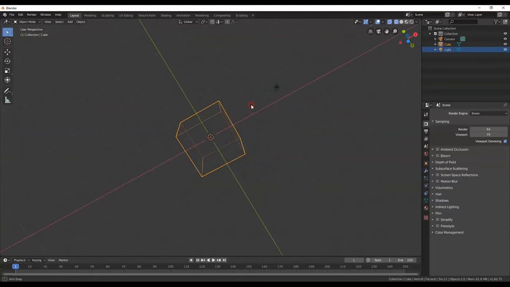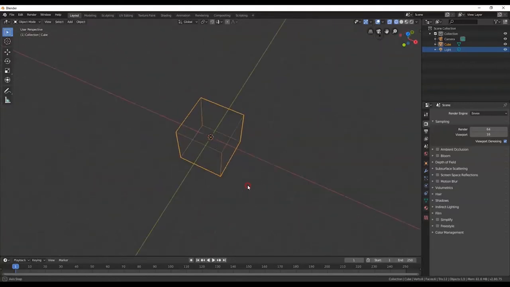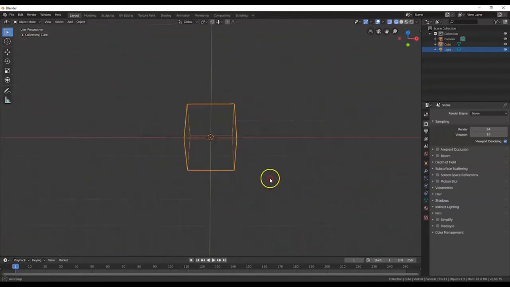Holding down the mouse, going up and down. Holding down the mouse, moving left and right. I'm just holding down the middle mouse button there.